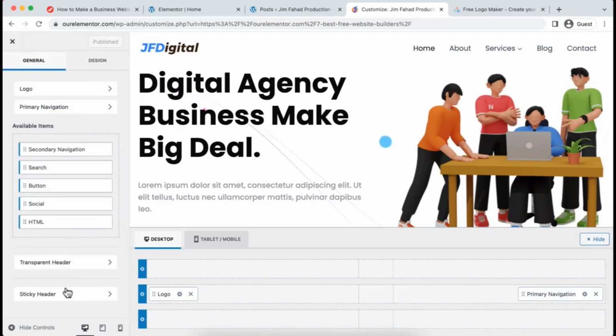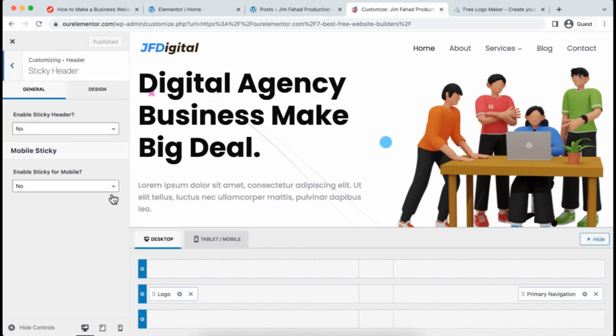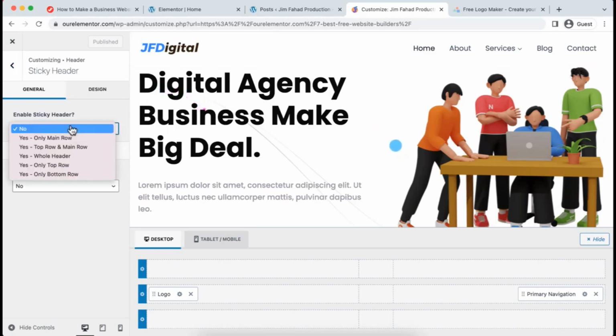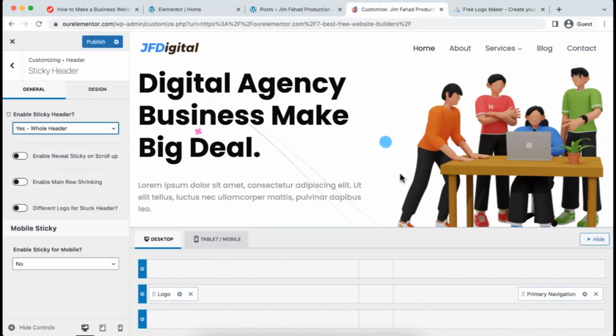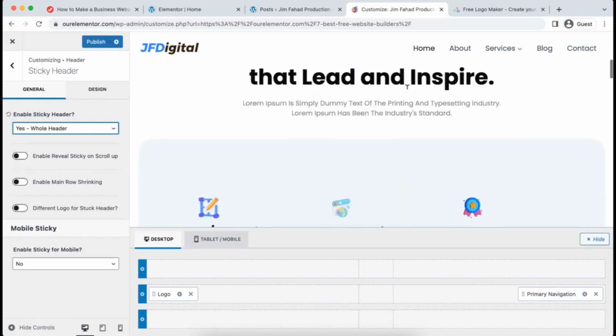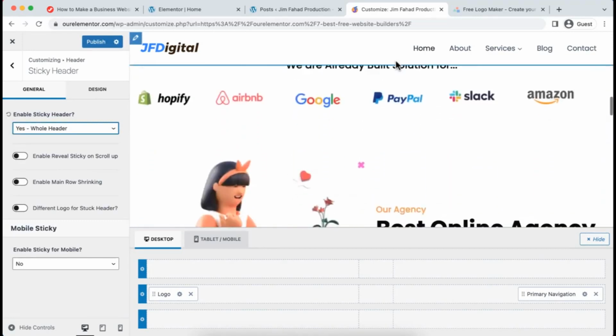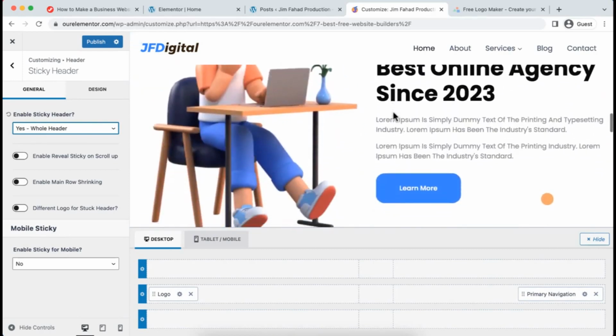And from here you can also enable the sticky header. Okay, so here I'm just going inside sticky header, and I want to use the sticky header. So from here enable sticky header, I'm just making it yes, whole header, this option. Now have a look. If I now scroll down, the header is becoming sticky at the top, so it's a great experience for your user.